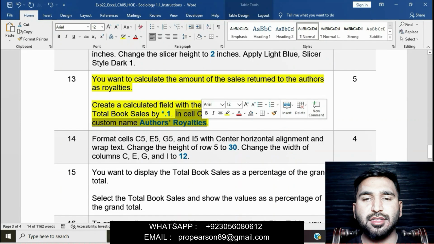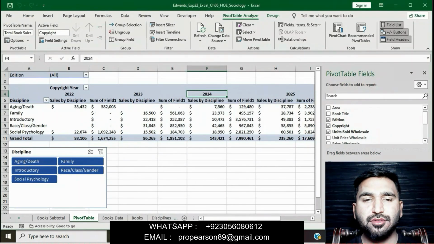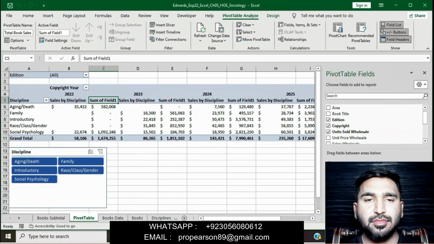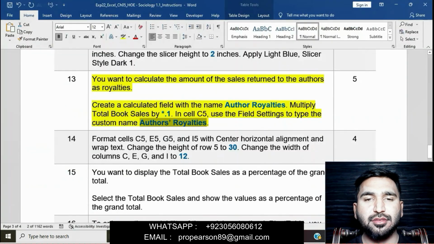In cell C5, use the field settings to type the custom name, then press OK and click on cell C5. Click on Field Settings and enter the custom name Author Royalties.